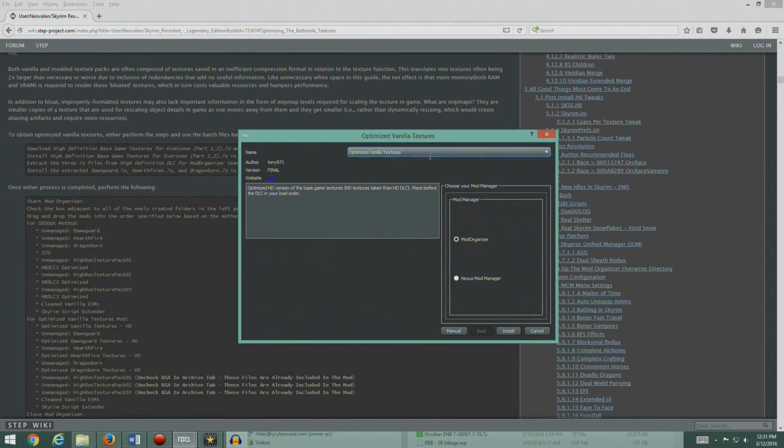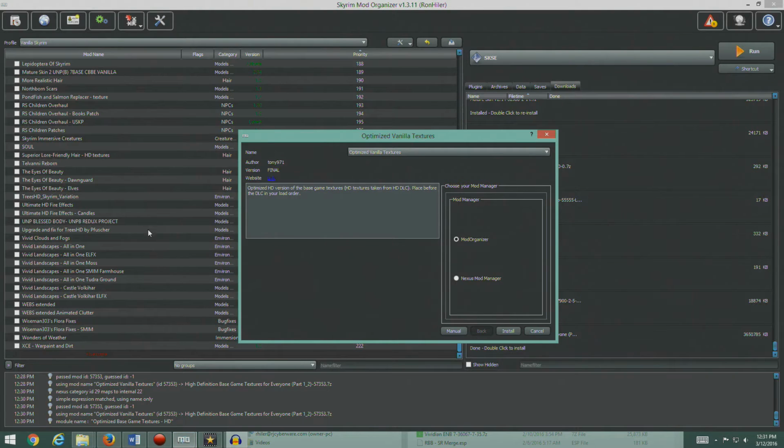Okay, guys, so this has a faux mod. Now, let me just take a quick look.